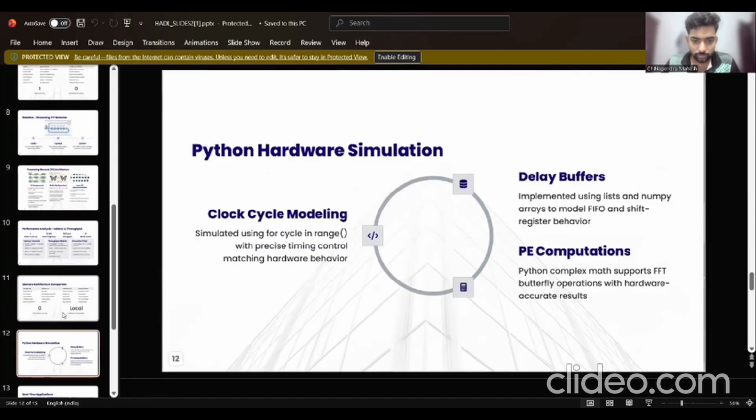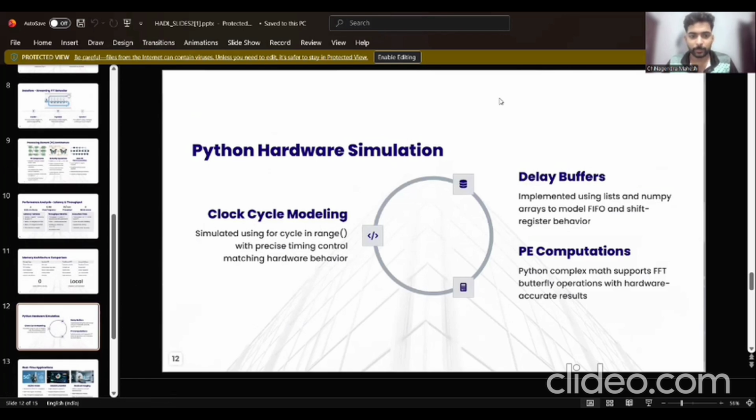Yeah, so if we look at the Python hardware simulation, we tried to use the clock model Verilog code, but to import the hardware architecture models, we have taken the Python code. There is no Verilog code for this project. To use the delays and everything, we use the NumPy array models to model the FIFO buffers and local registers.